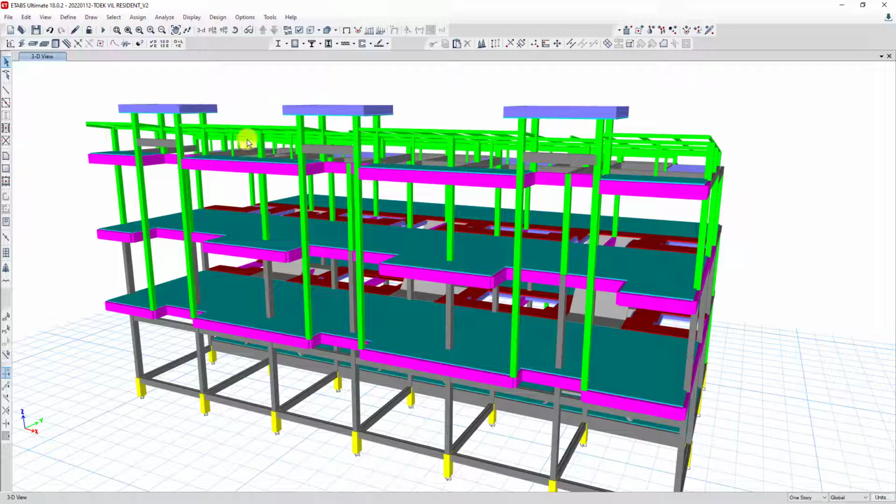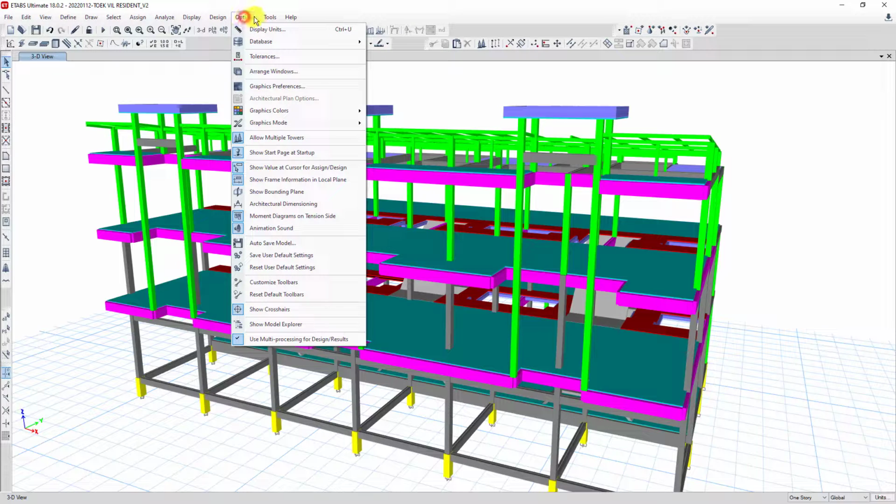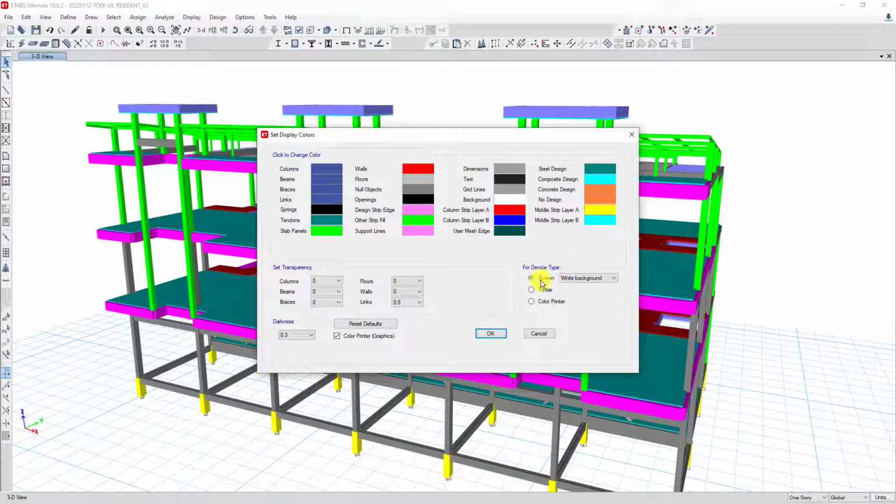You can change it by going to this option, click on Options, and then click on Graphic Colors, and then we choose Display. And now in this option for device type, on screen we can change to black background. Okay, and then we can click on OK.